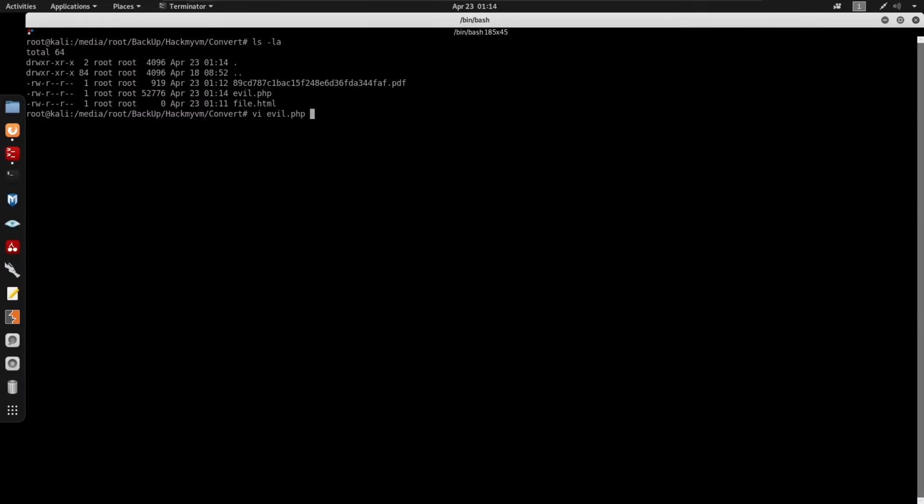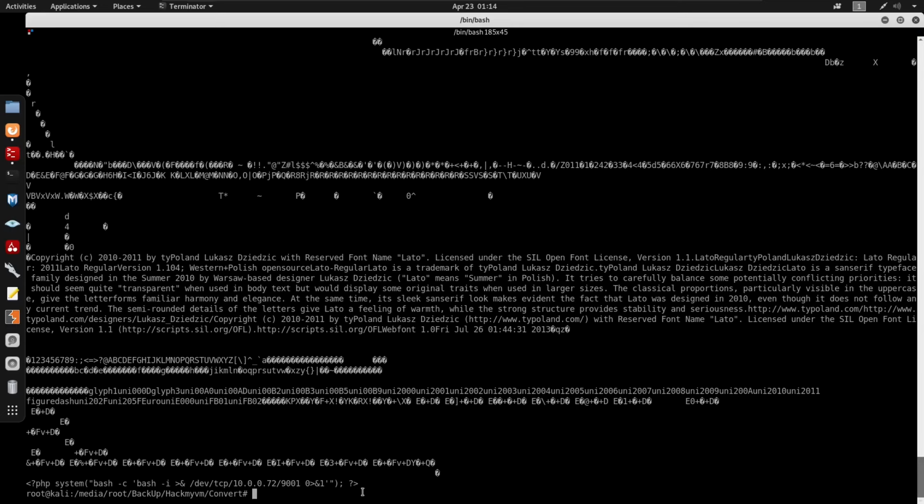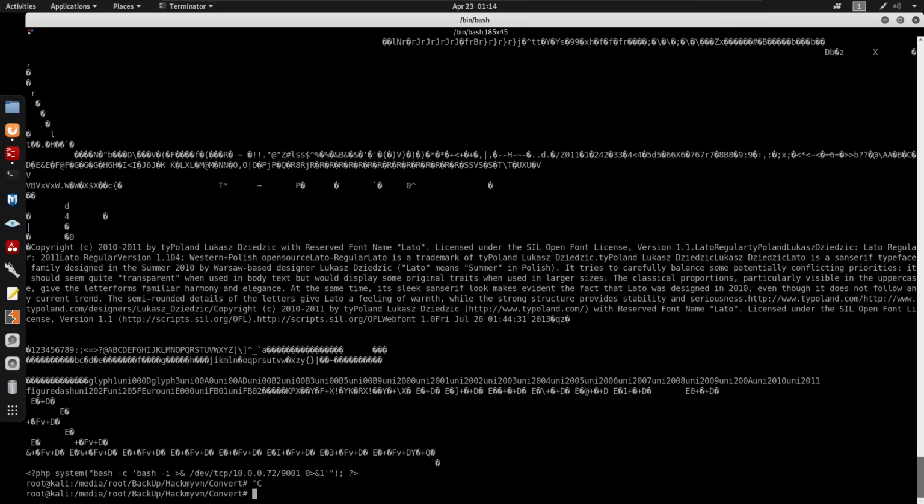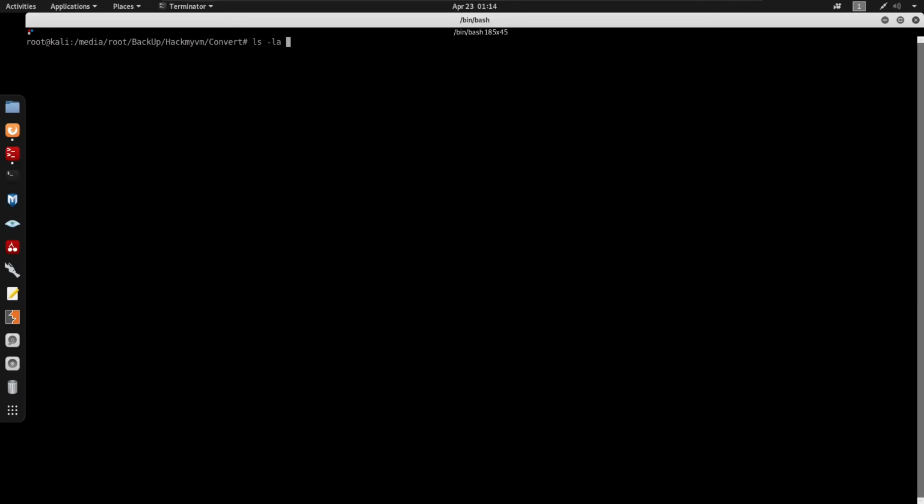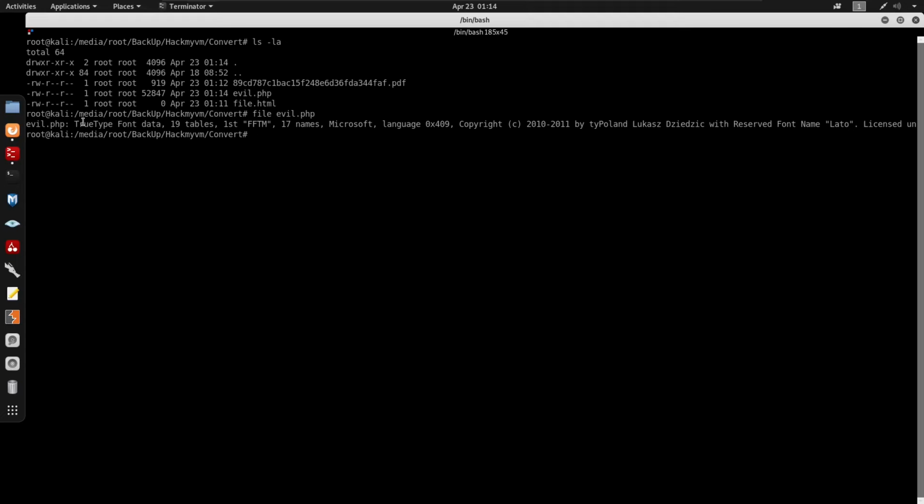So I'm moving to evil.php. I'll do Shift G to go to the end of the file. You go into insert mode and put that in there. I'll do this for 10.0.72, and we'll put the port as 9001. Write, quit. Now if I cat evil.php, you'll see that I do have that reverse shell under there. We can also run file on this evil.php. You'll see that this is still a TTF file.